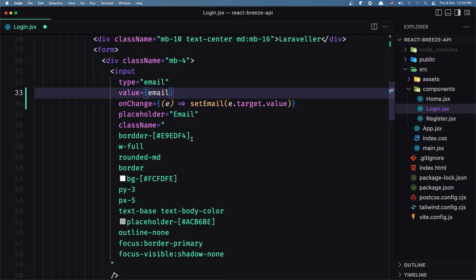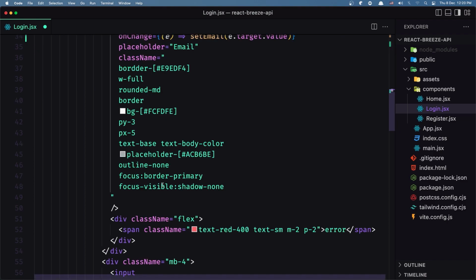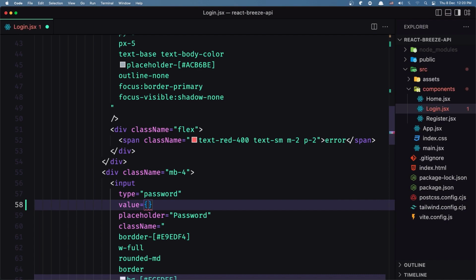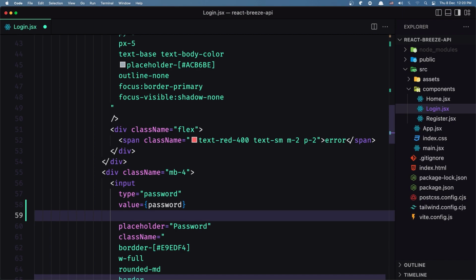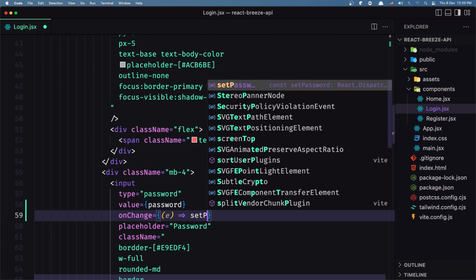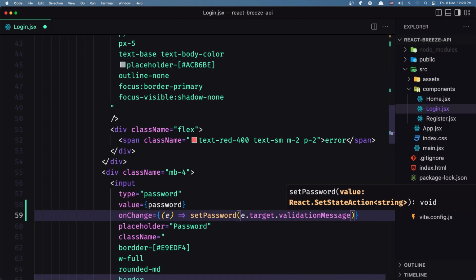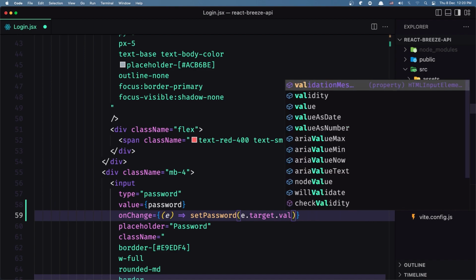Okay, and now let's do the same for the password. So here we have the password. Let's add the value, which is going to be password, and now the onChange event, which is going to be an event anonymous function, and setPassword, and add here the event.target.value, not but value.